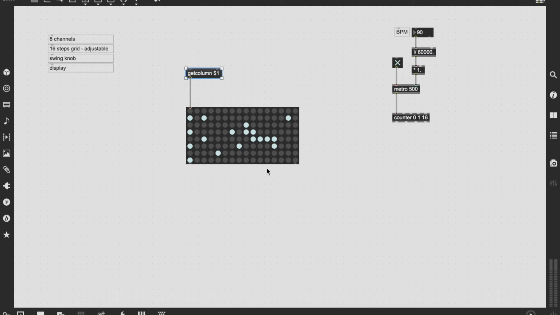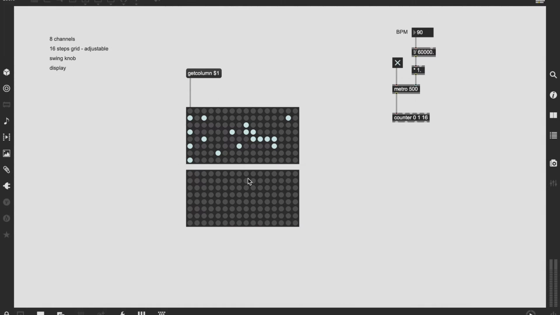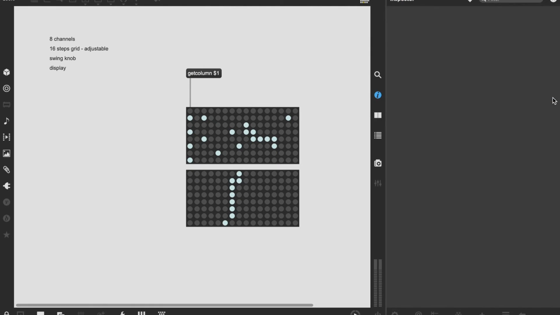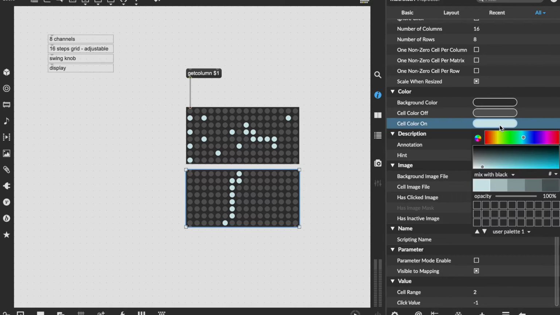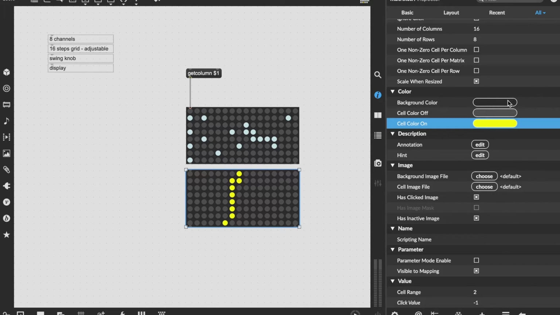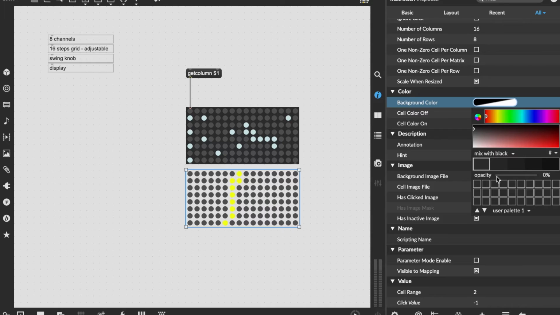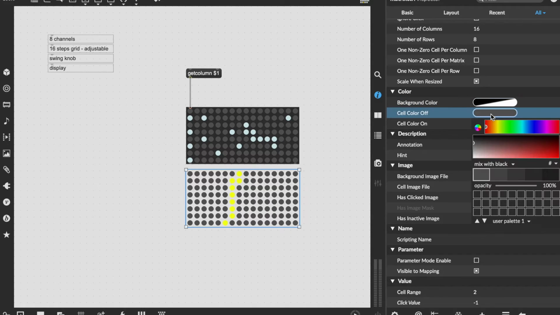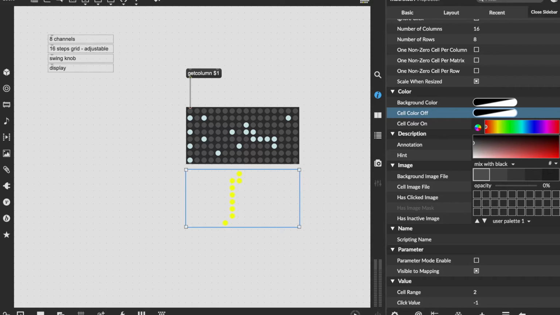So let's also create a cool display. And I'm going to show you a secret trick of mine to create a very nice looking display. All you have to do is copy that. Let's pick up something like that. And let's change the color to something more like a kind of a light. Okay, something like that. That's cool. And we can bring down the background, and we can bring down also the cell color off. So we're only left with the activated cells.